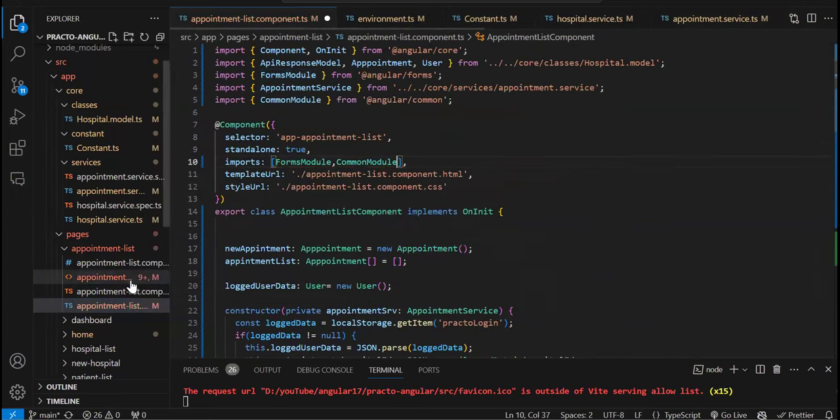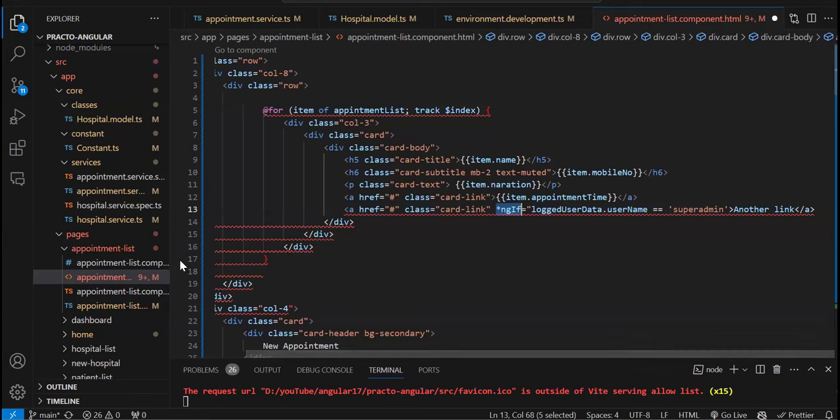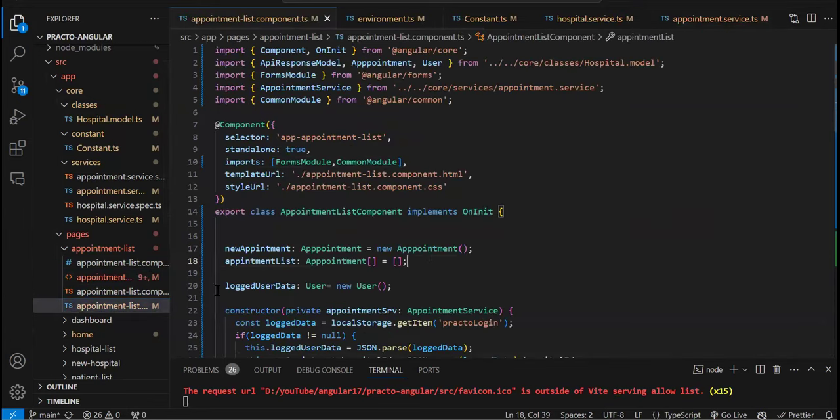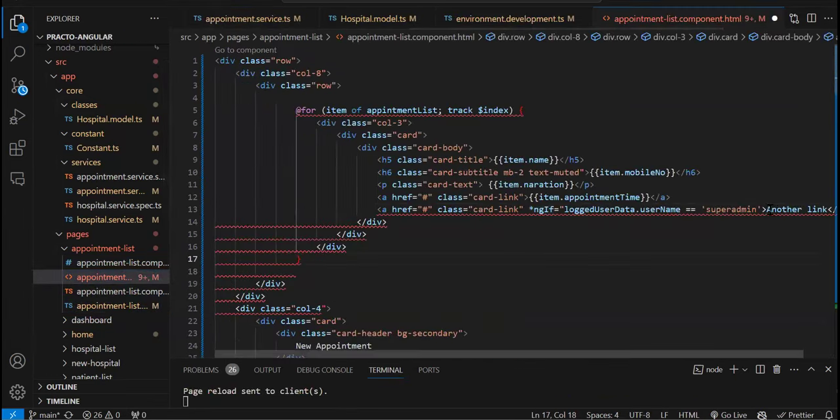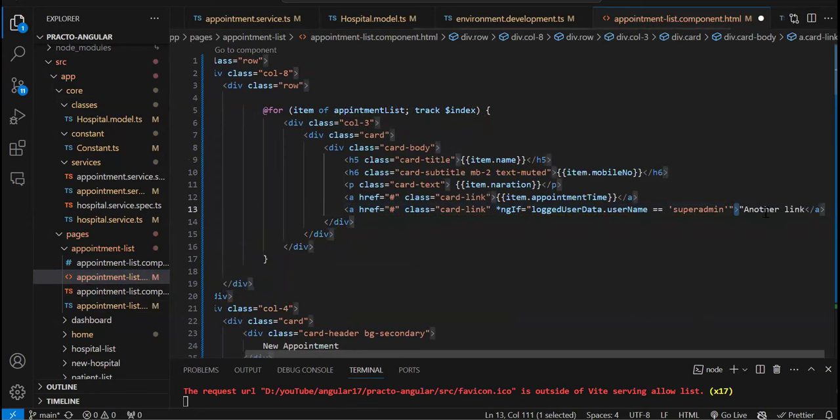So now you can see, if you are using the for loop, you don't have to use the common module. But if you are using the ngIf, then you need to import. But still we are using ngIf, we have to import the common module. Why is it giving error? One double quote is missing.